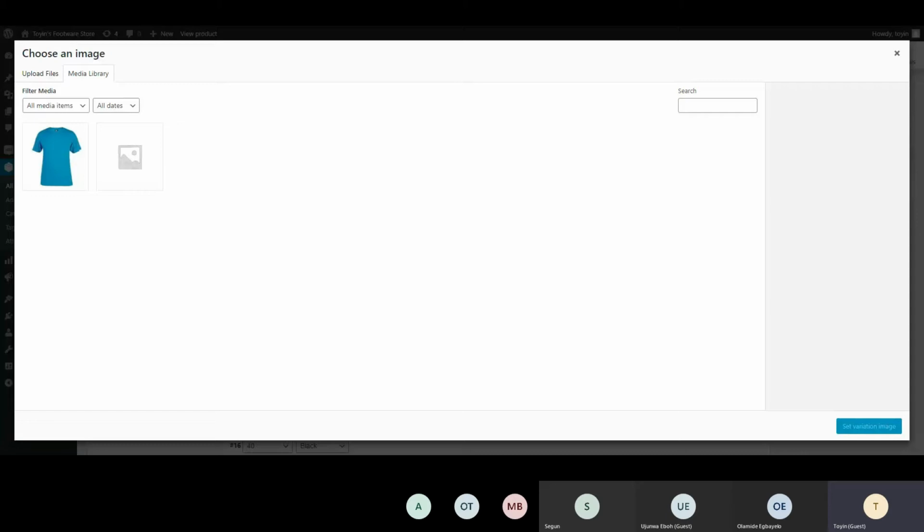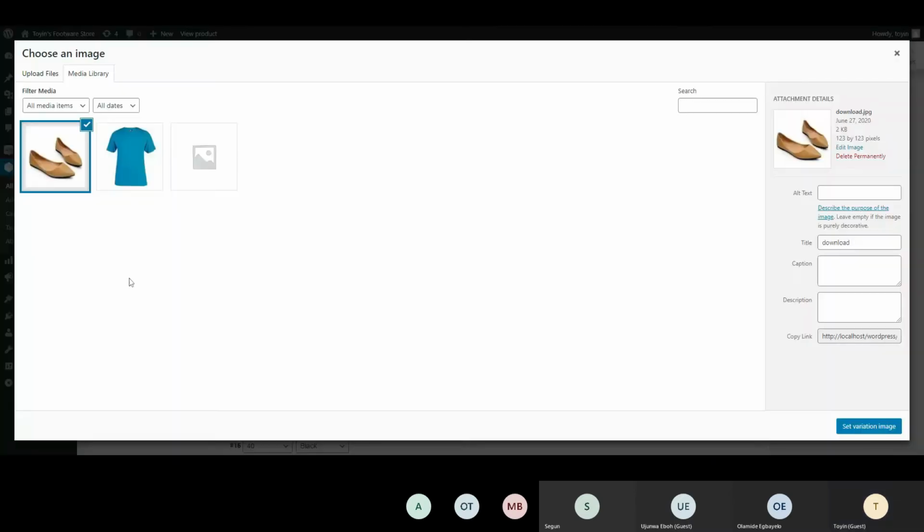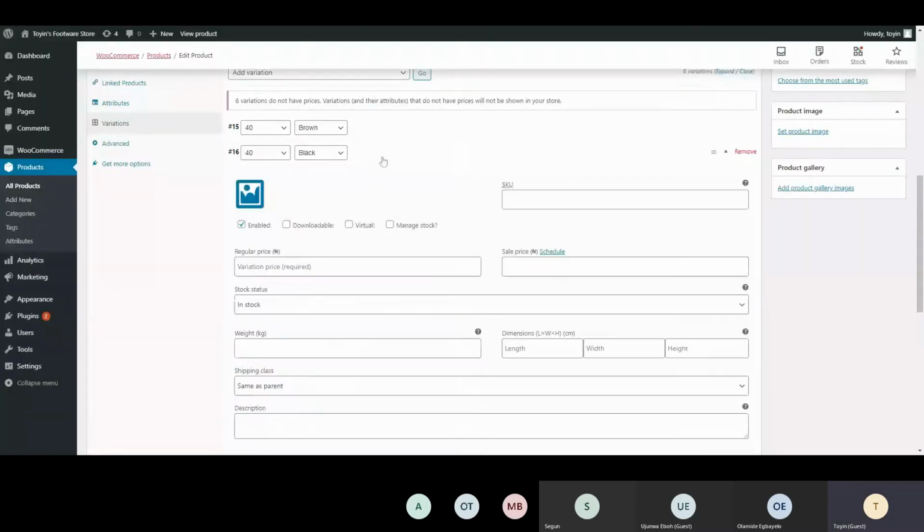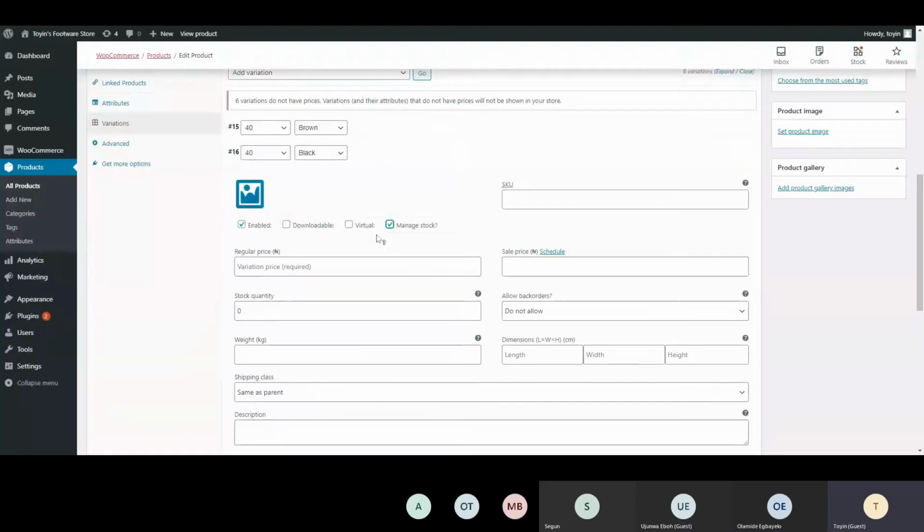I'm just going to save a default image and upload. So this is for the brown shoe. You have size 40, color brown. If it's size 40, color black, we have 2 of this. And I can set this one to 5,000.